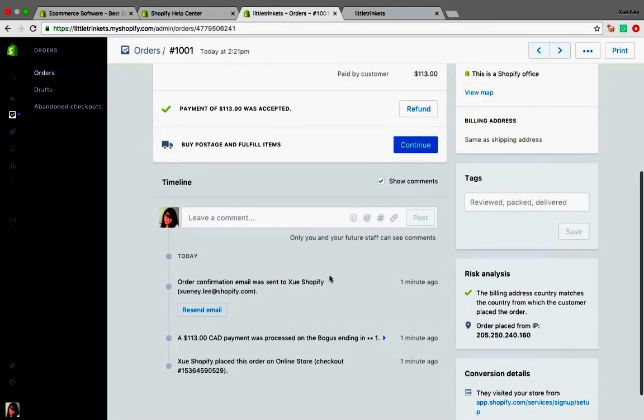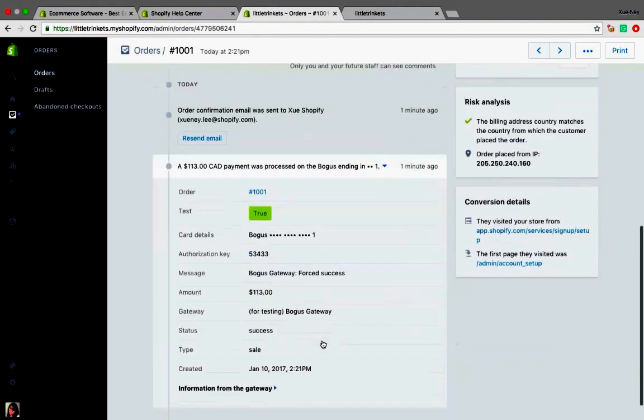So then let me take a look and see what else. It tells me that $113 was processed by a bogus gateway. If I click on this, it tells me a bogus gateway, so it's a forced success. So there's more information from the gateway.